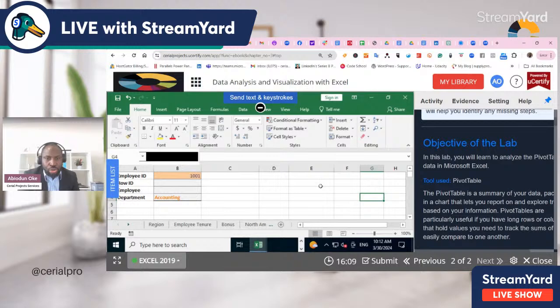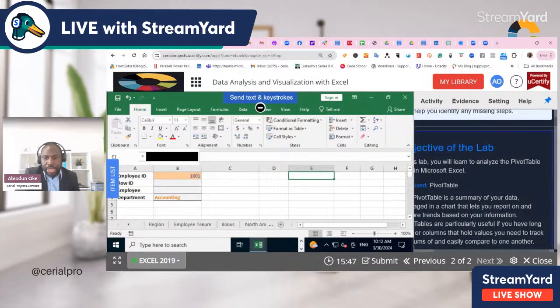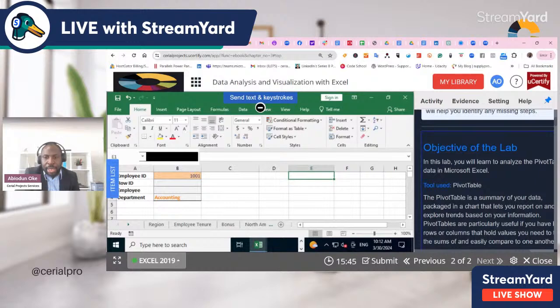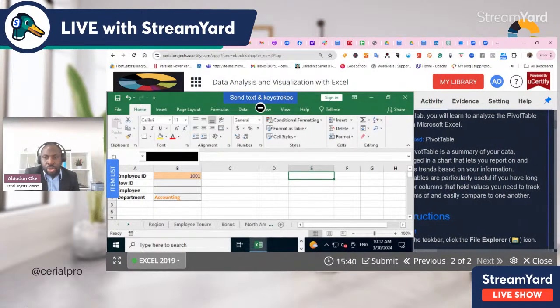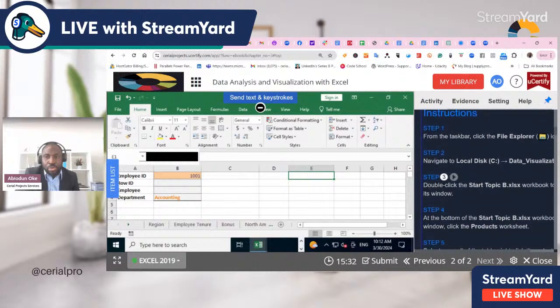So what I'm trying to show this time around is the pivot table, and apparently it's on a smaller screen this time around. So what is a pivot table? The pivot table is a summary of your data. Basically, it lets you report on trends based on your information, and they are particularly useful if you have long rows or columns that hold values you need to track the sums of and easily compare to one another. So this is basically a tool that we use in summarizing data.